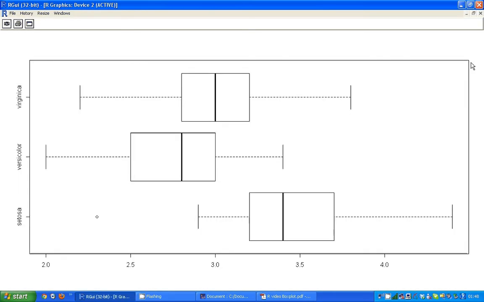What we have here are three box plots together. These are the sepal width values, or maybe sepal length, I can't remember, of the three subsets of the iris data set. The first box plot here is the Virginica values. The second box plot here is the versicolor values, and the third box plot here is the setosa values.